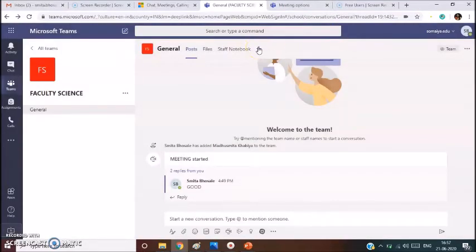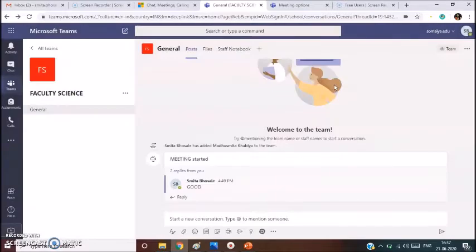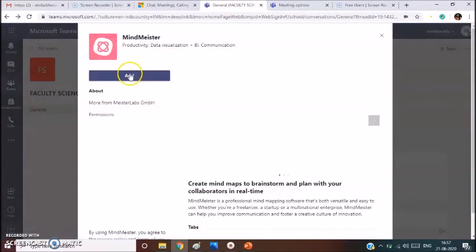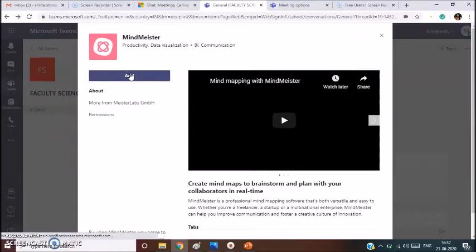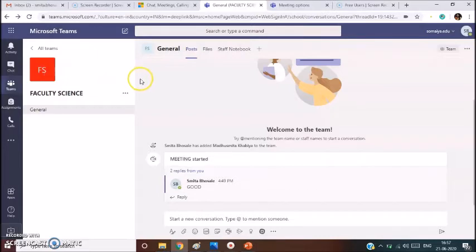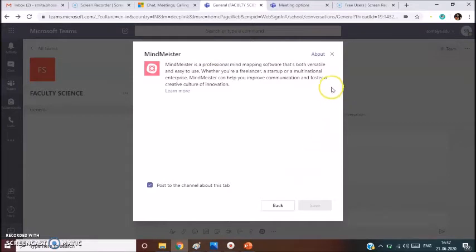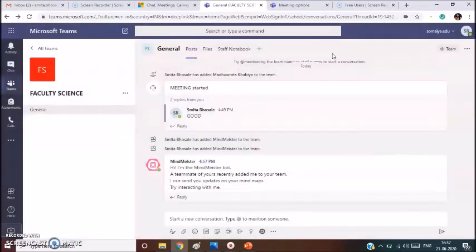Click on this plus icon. You can select the different apps here. You can click on add. So at present I can add this. You can click on add. So it will give you the information about the app. At present I close it.